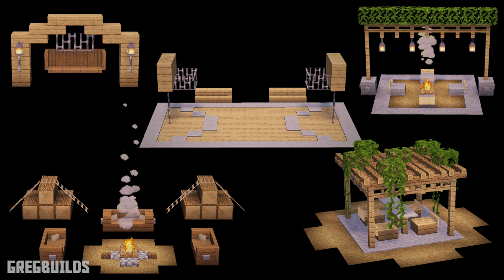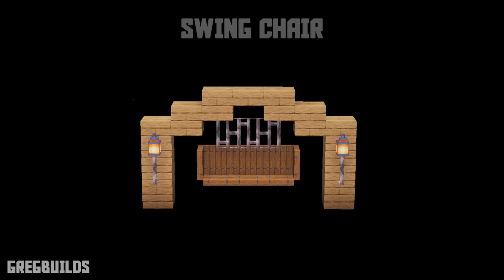Hey guys, I'm Greg Builds, and today I'll show you how to make a couple interesting outdoor furniture pieces for your Minecraft world. Now, the first design is an outdoor swing chair.